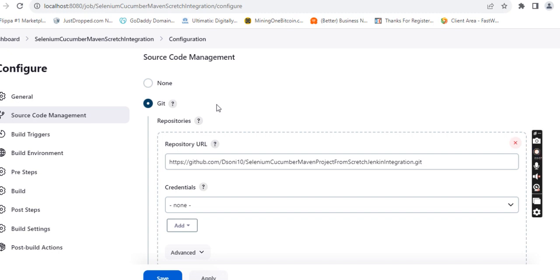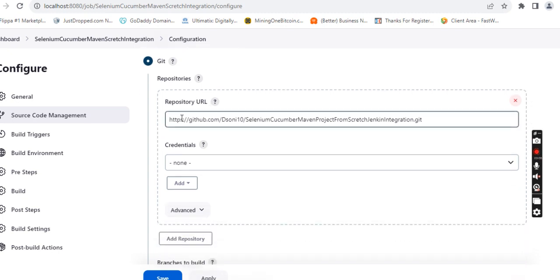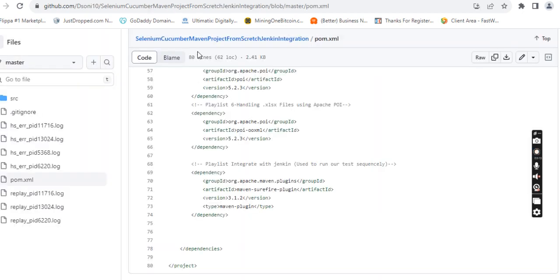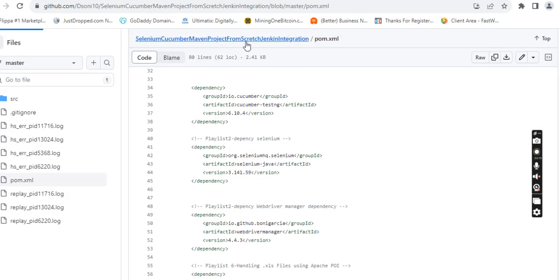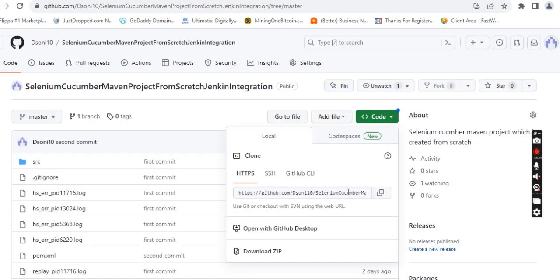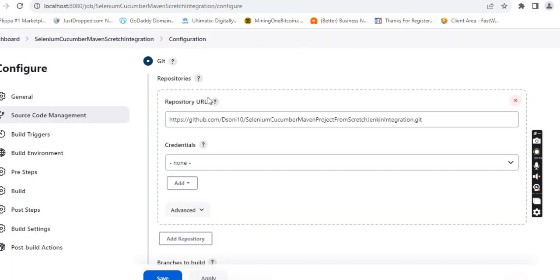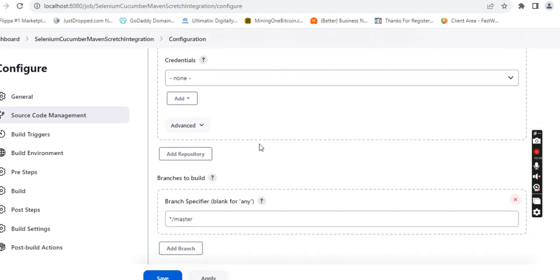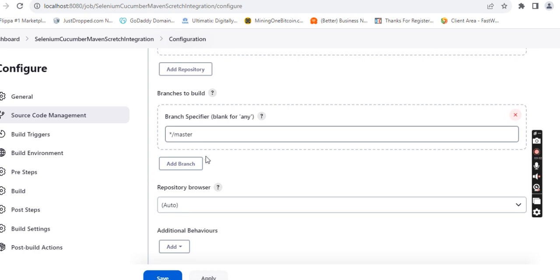You can see this is the repository URL. Here I need to give the URL of my repository which is available here. I just need to copy the HTTPS URL and paste it inside this repository URL. This is public, so no need to give credentials. And this is the master branch.